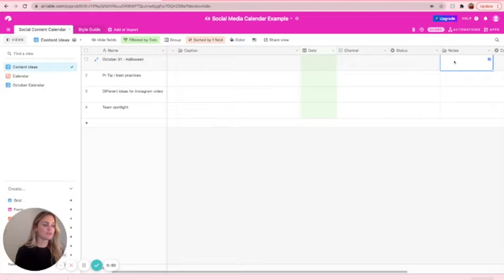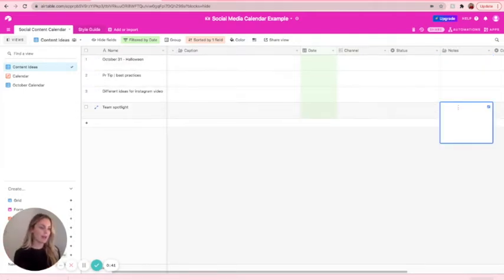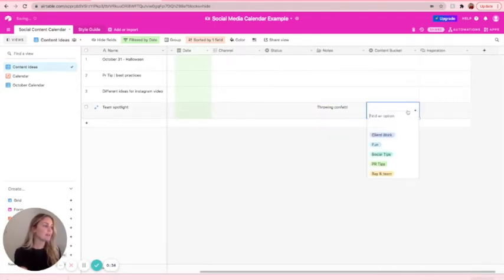And then any notes. So if I had an idea, if it's like team spotlight and I want us to be throwing confetti, I'll just put over in the notes so I remember when I'm going back to schedule throwing confetti. And then I have my content bucket.